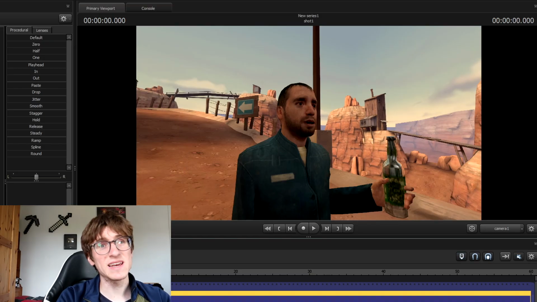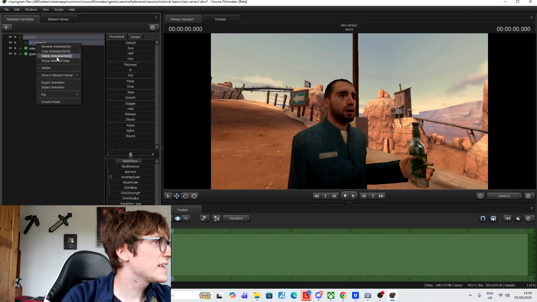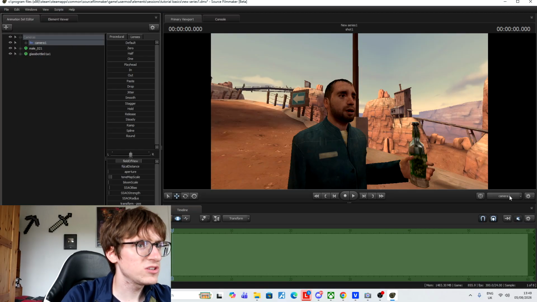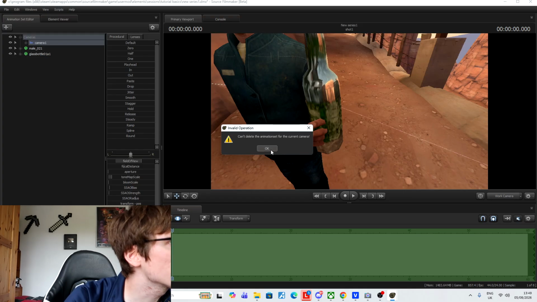There is another way we can add cameras though. So let's imagine that we don't have any cameras whatsoever. Let me just get out of that camera view. So we have, you can't delete the animation set for the current camera.